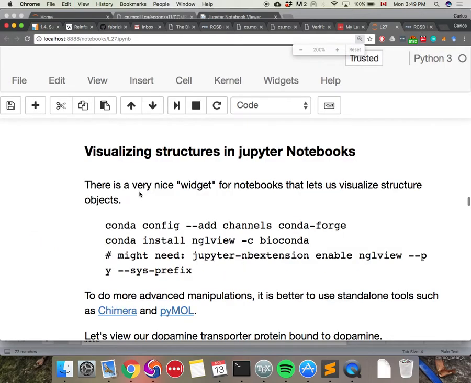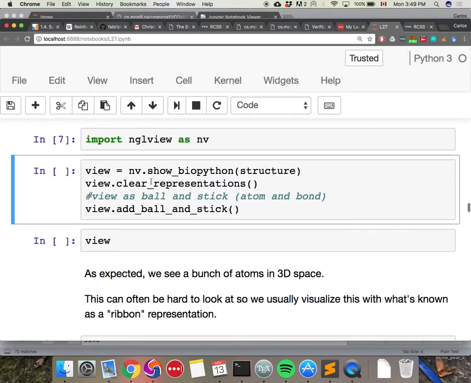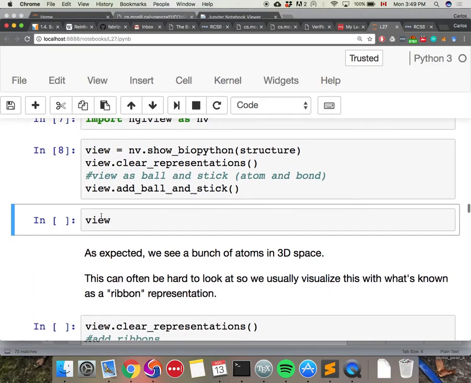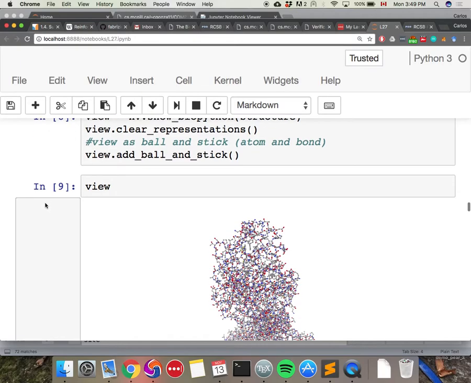And so I won't worry too much about how that works, but basically I can give it a structure object from BioPython and it'll display it for me in the notebook, okay? So if I run this, here we go.